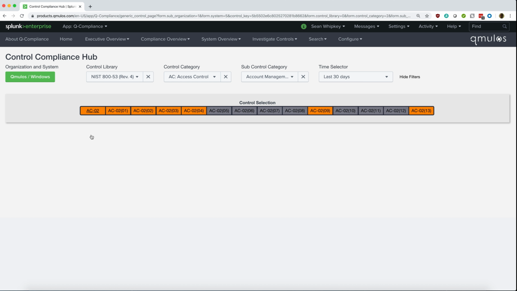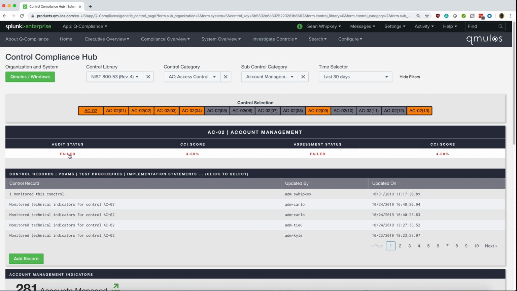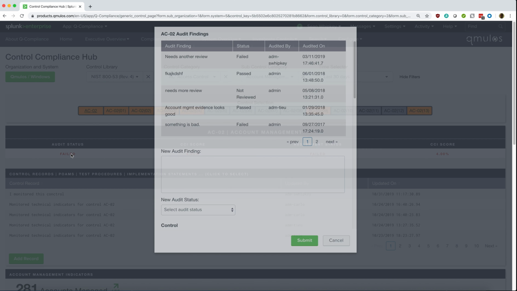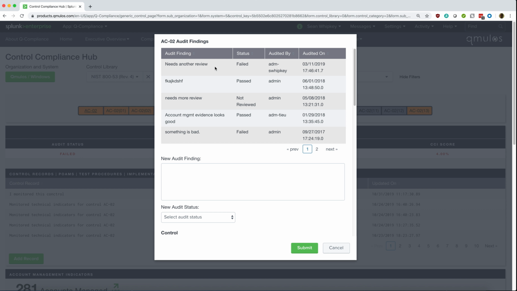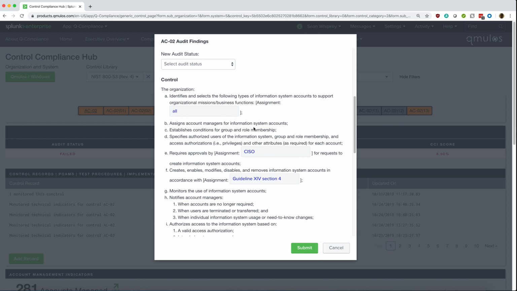When we finally dive into a specific control, we can see the audit and assessment status of our control. We keep a time-stamped record of our audit and assessment status. So by clicking on the audit or assessment status, we see what the finding was, the status, who audited us, and when. We can update that audit finding and status if we have the role of auditor. And roles are based off of the user, so it's role-based access control, just like Splunk uses.